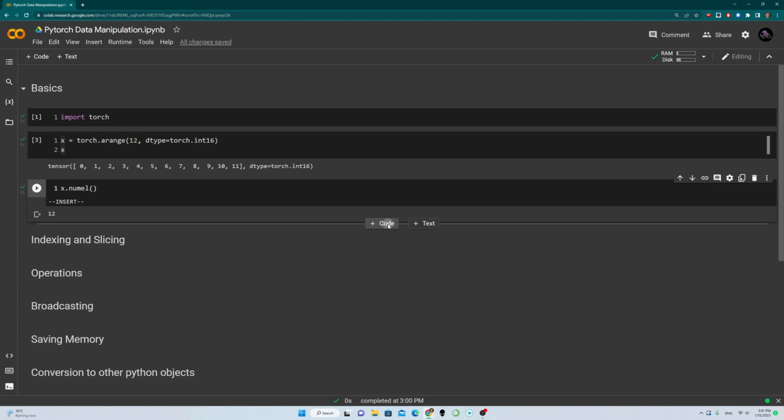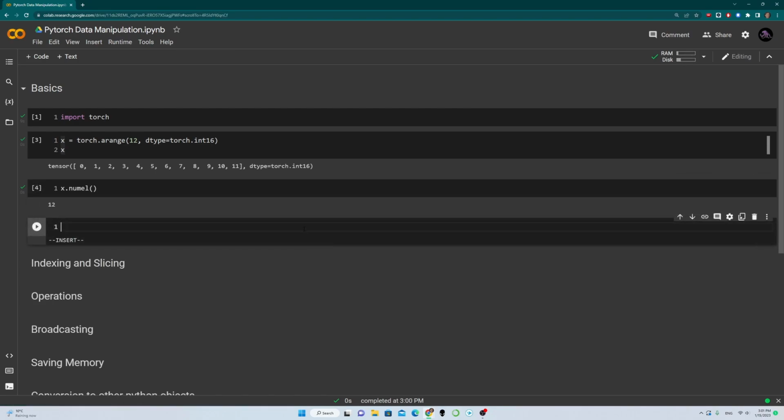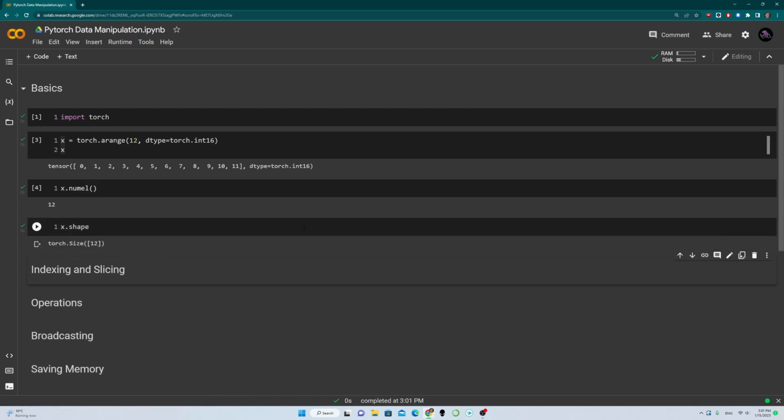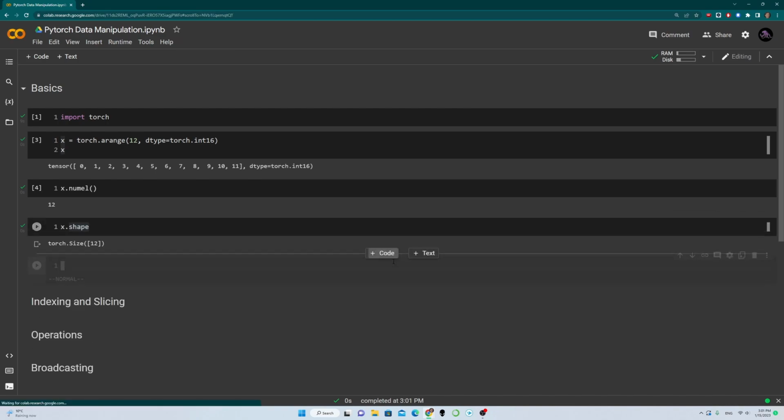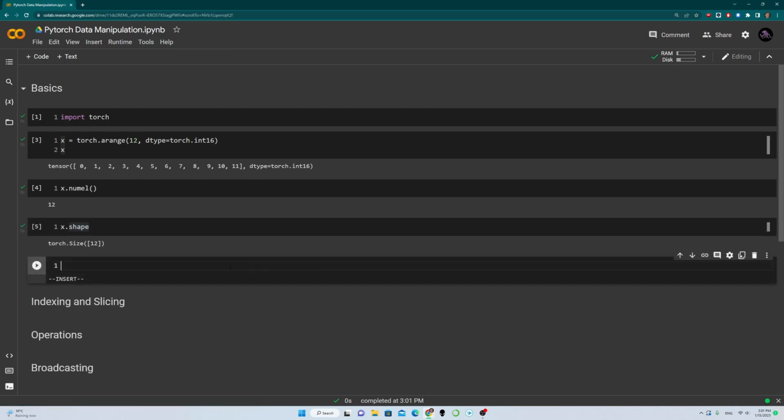Now, what if we want to get the shape of this tensor? We can do x.shape. And this gives us torch.Size 12. And yeah, if you want to access the shape, you can always do this. If we have a 2D tensor or a matrix, you will see later on why .shape is very important and useful.